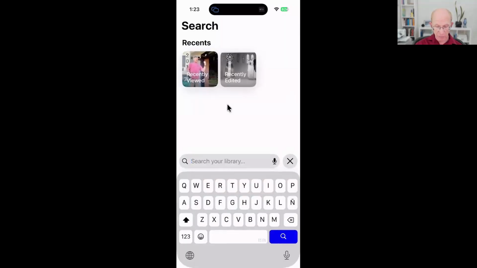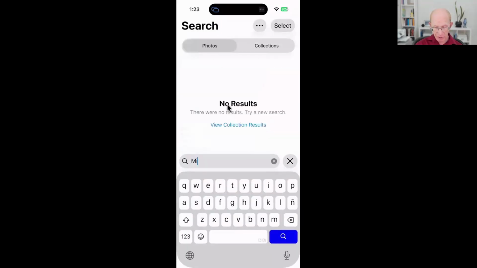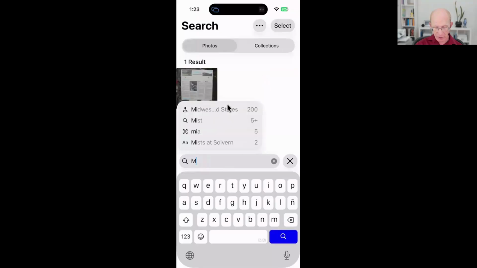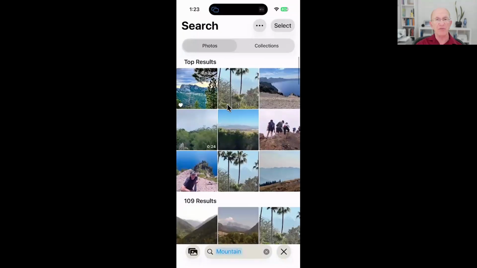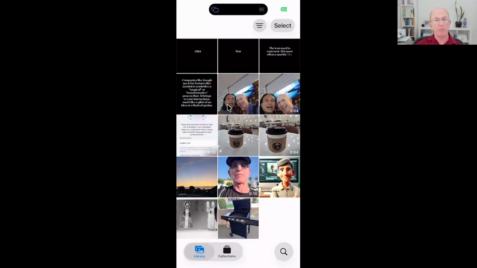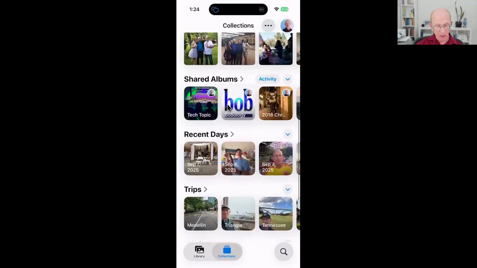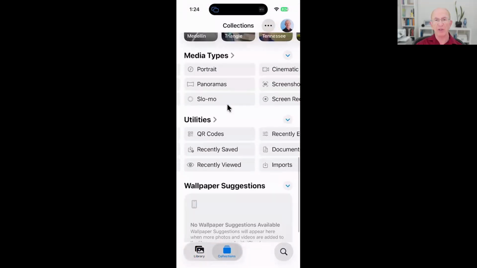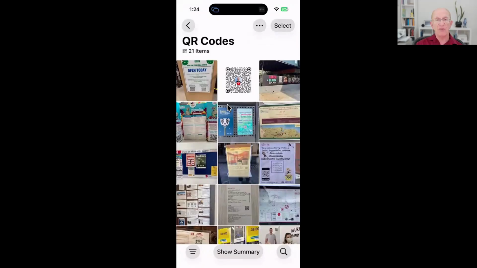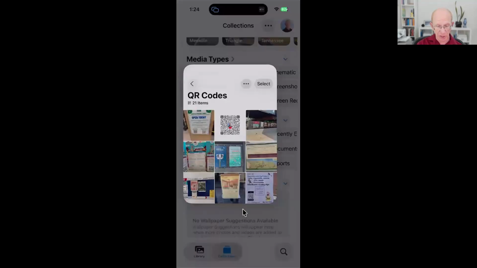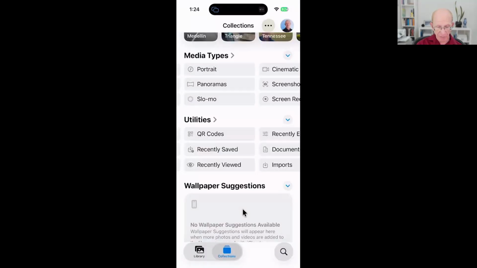So if you wanted to just find pictures of, say, mountains, you could look for mountains here and find mountains. It'll find and identify mountains in your photos. Search will give you a lot of capability that you might not have thought of using before. But again, collections gives you a way to find things by a lot more detail. So if I've taken QR codes of things, sometimes I'll take a picture of a bulletin board and it'll have a QR code on it. So you can see all of those things on there as well.